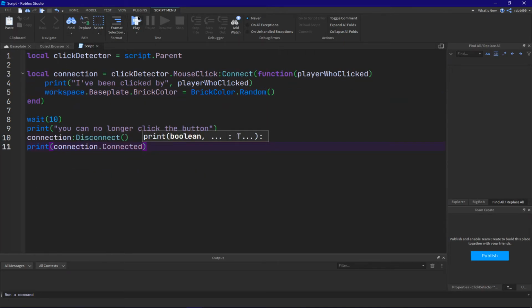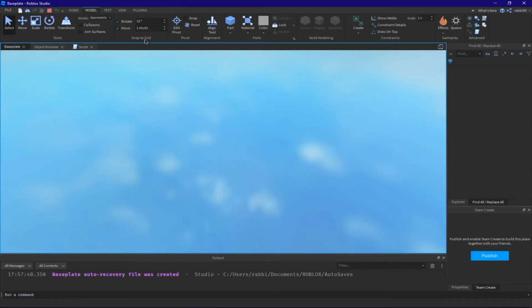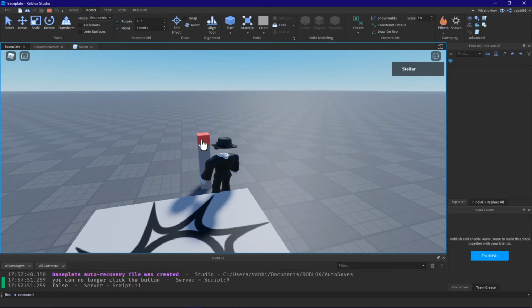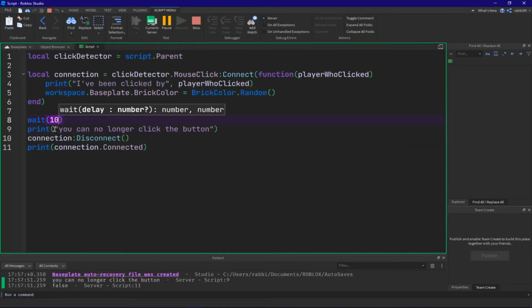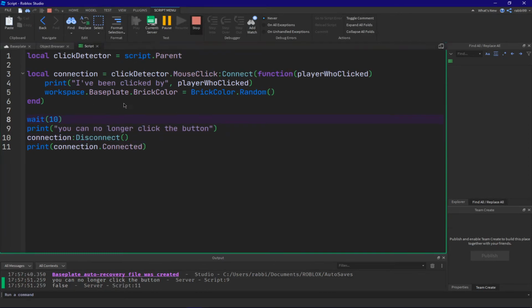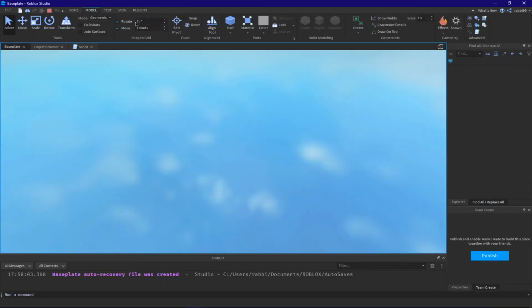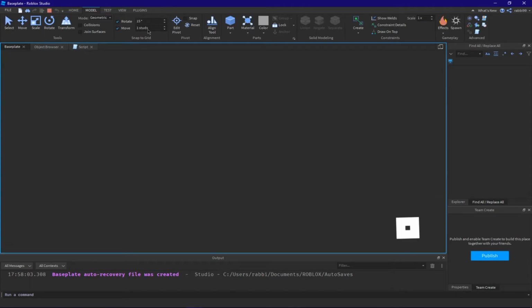Okay, so let's see what happens when we try the script. Okay, so let's go ahead and click this thing. Hey, I cannot click it. Why? Oh, because it disconnected it after 10 seconds. So we might want to make it a little longer because it takes time to start up the scripts and the whole game. Let's make it 20. So after 20 seconds, we can no longer click on the button.